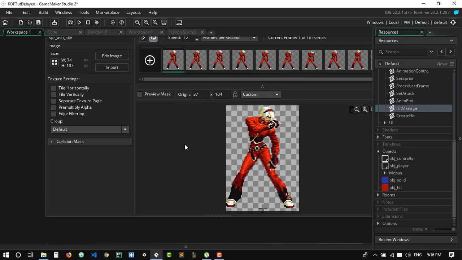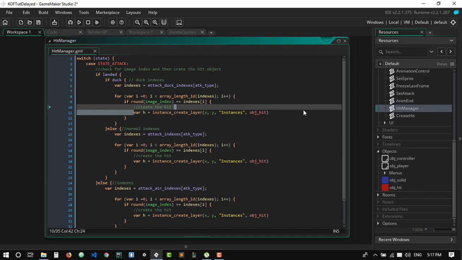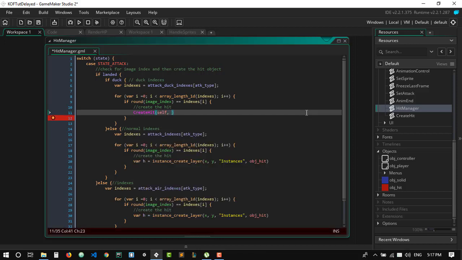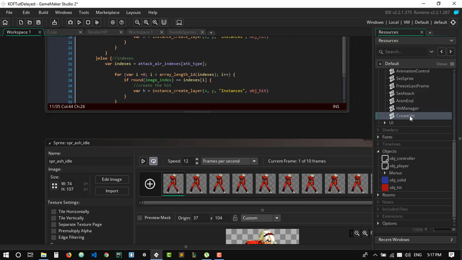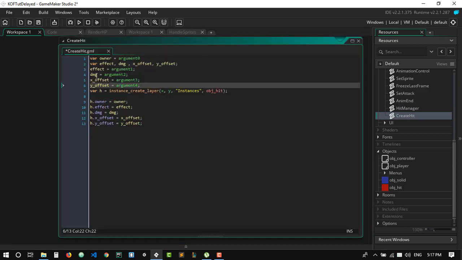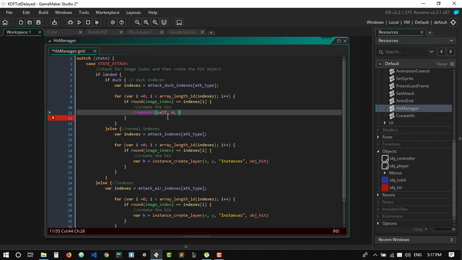So we get back to our hit manager and replace this by create hit. Okay, so the owner is self. The damage, let's go with 4 for now. What else do we have? So we have the x offset and y offset, and the effect. The effect is actually the second parameter, so we won't give any hit any effect for now.